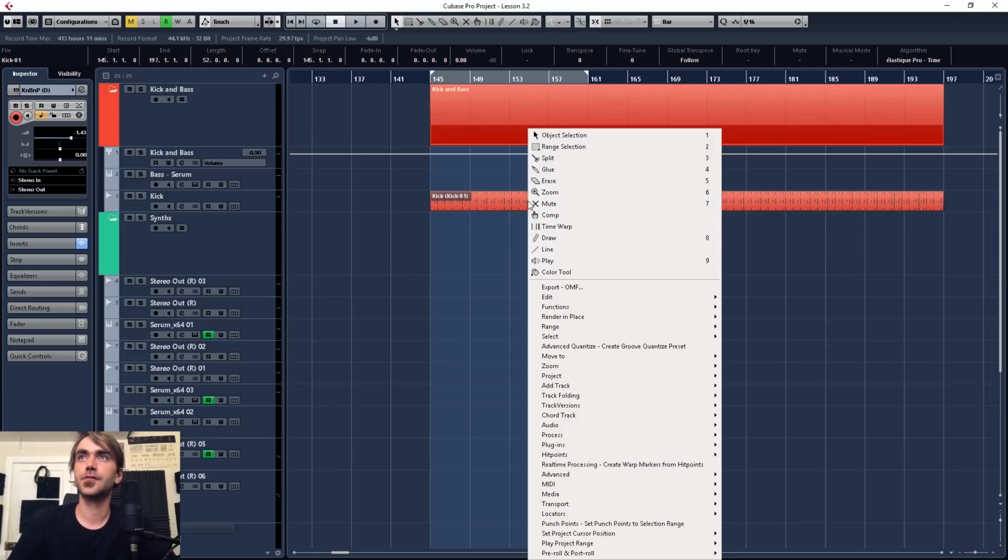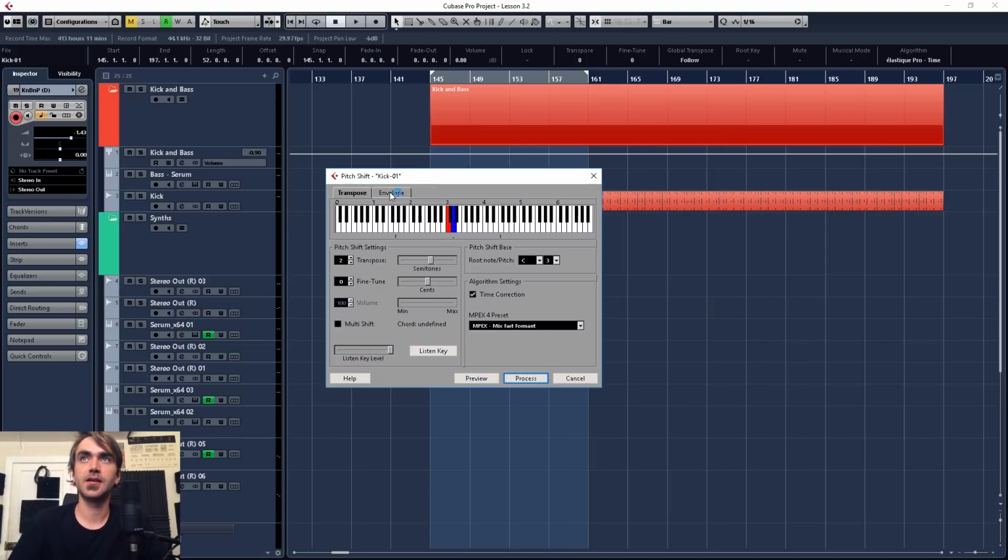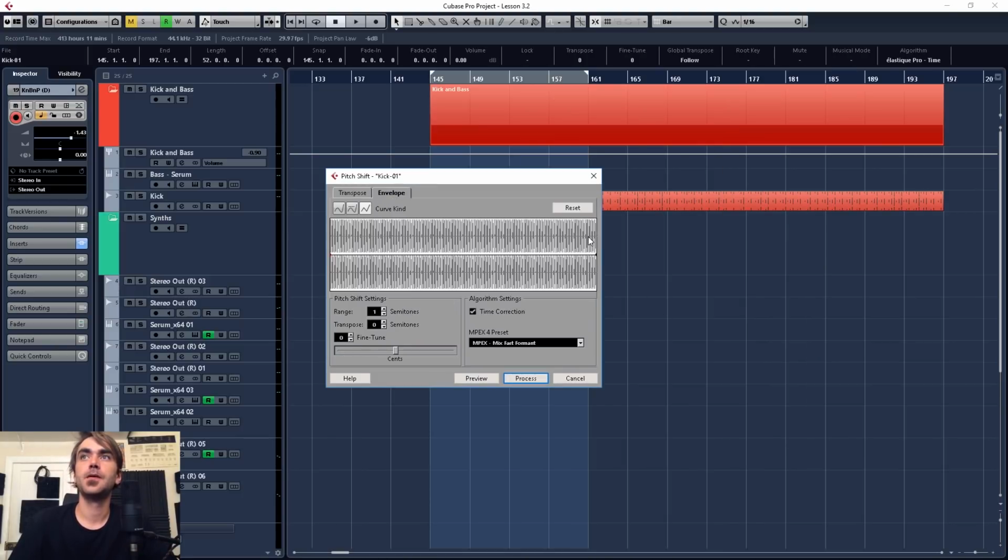Now the trick is to right click and click process and then click pitch shift over here. And then we want to click on this envelope, and then draw in the curve that we want. You can click over here to make it more like a Bezier. And now the trick here is to click this time correction algorithm off. So now what's going to happen is as the pitch goes up, so will the frequency, the speed at which the kicks are being played.